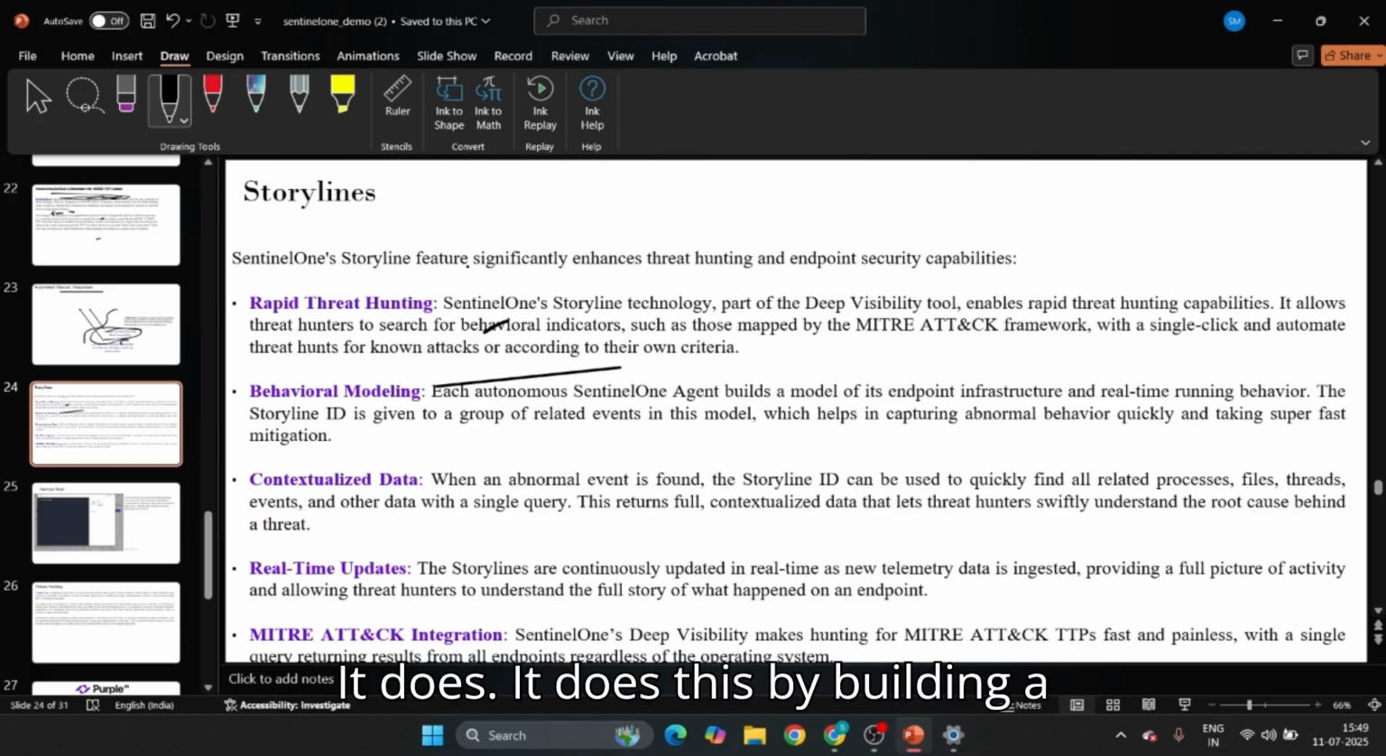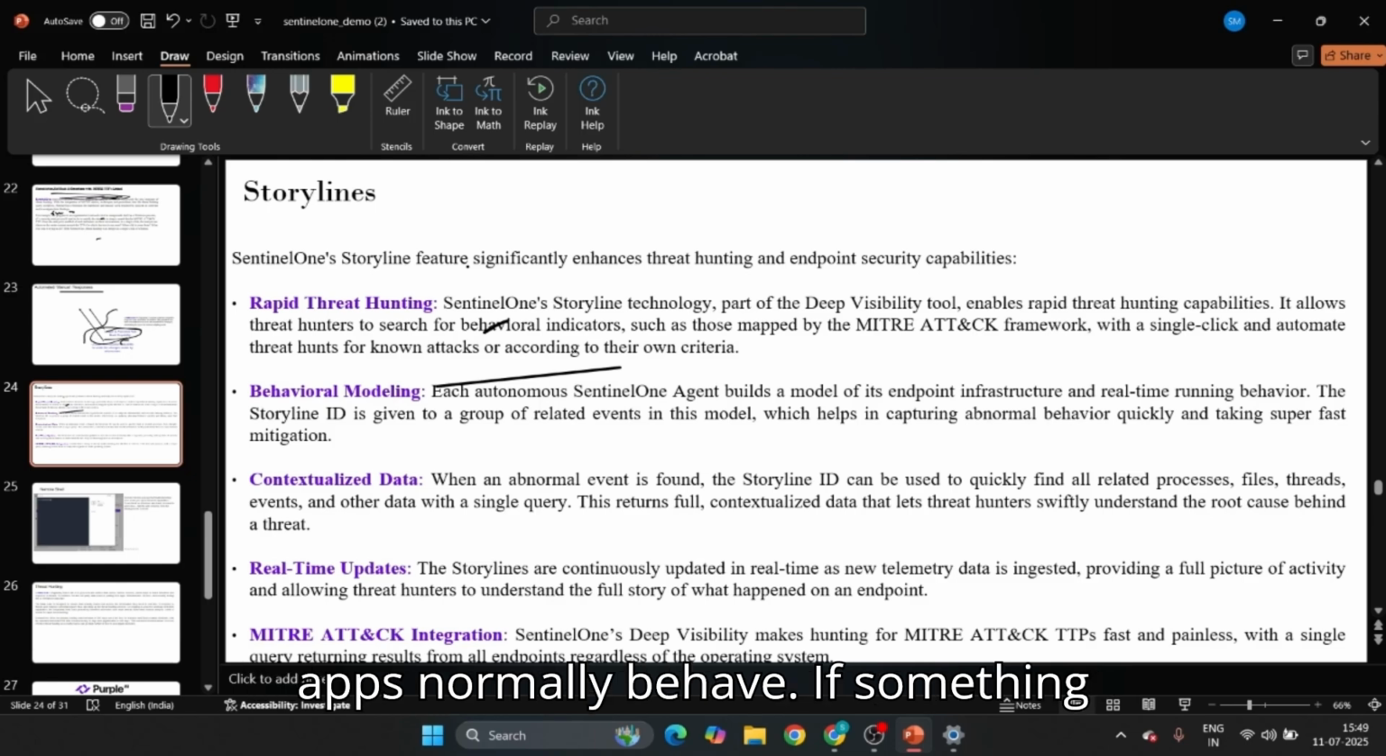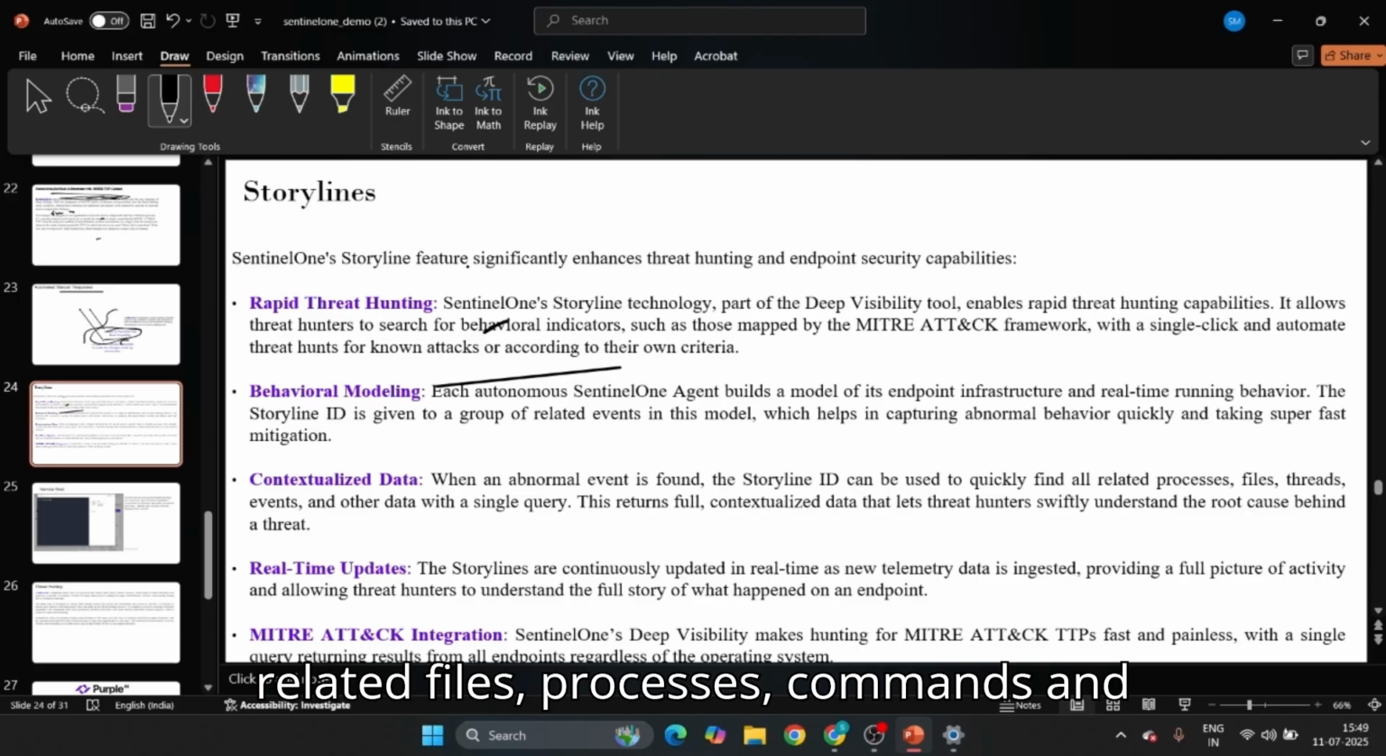Right? It does this by building a behavioral model of how your system and apps normally behave. If something abnormal shows up, like a new file, process, or command, it directly flags it. Each group of activity is tagged with a storyline ID. You can just click that and see everything: all the related files, processes, commands, and network connections. This makes it really fast to understand the full picture of a threat and take action.